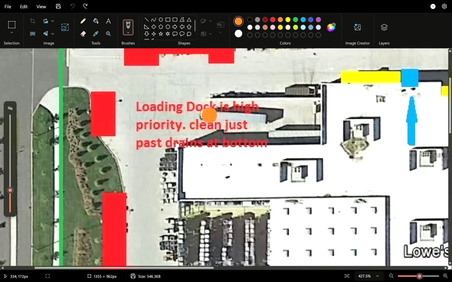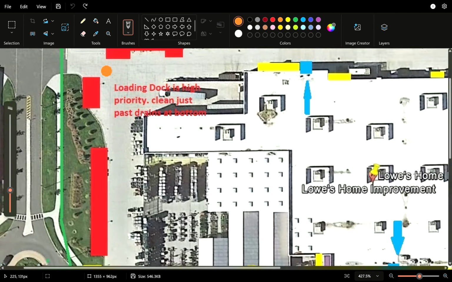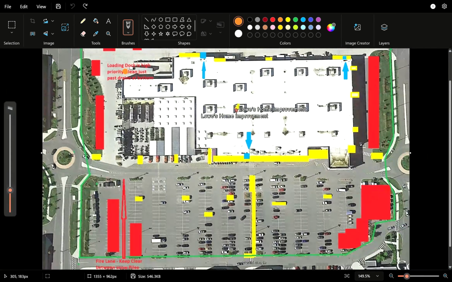Another note in the back: loading dock is high priority. Make sure that you get that done early on, because trucks show up early for these larger retail chains. They can show up at 6, 5 even sometimes, and then they get in there and you can't clear it properly. So it's important to get that cleared out fairly early on, first thing, and then move on from there. So that's how the snow maps are set up.